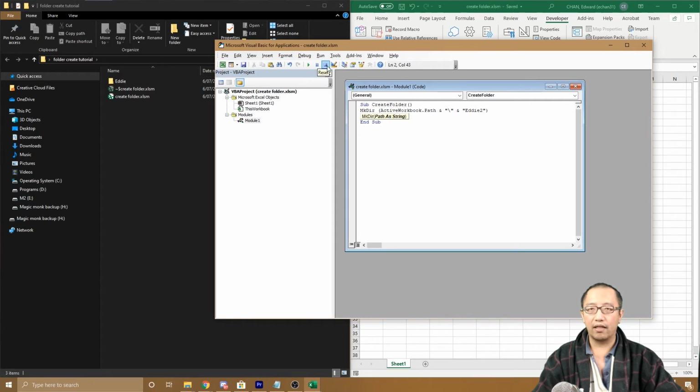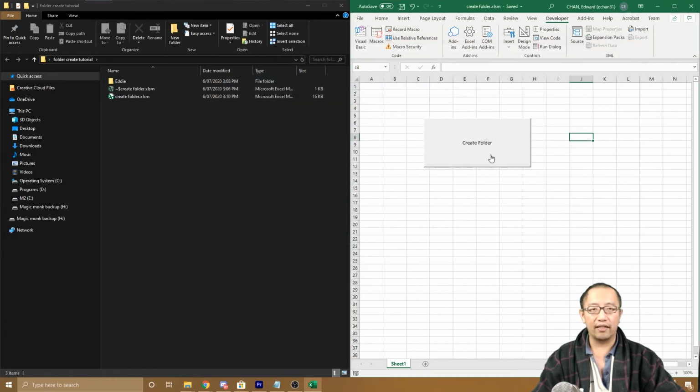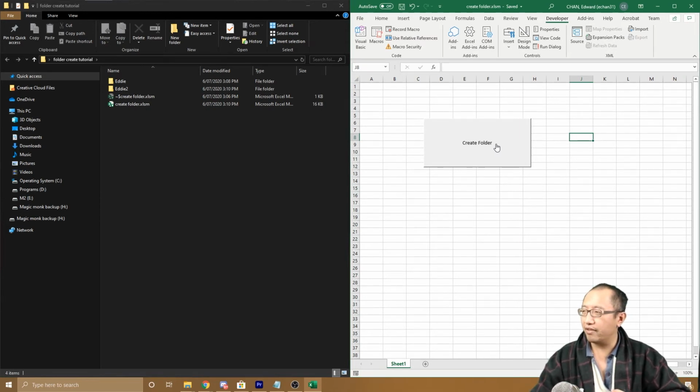Okay, you might need to click the stop button because it errored out before. Save, close. Okay, let's click create. Okay, now Eddie2 shows up. If you click again, it'll error out because we haven't got any mechanisms in place for when we create the same folder name.